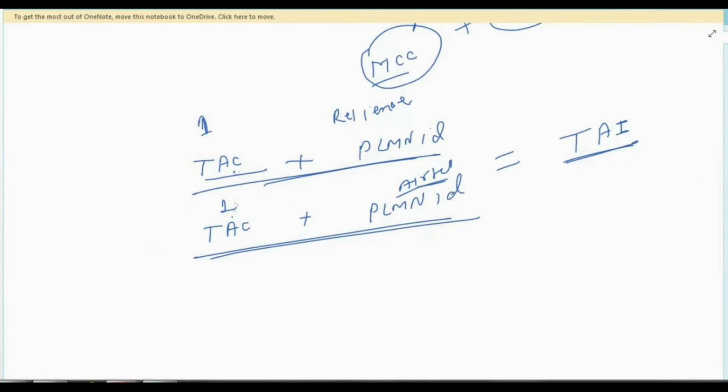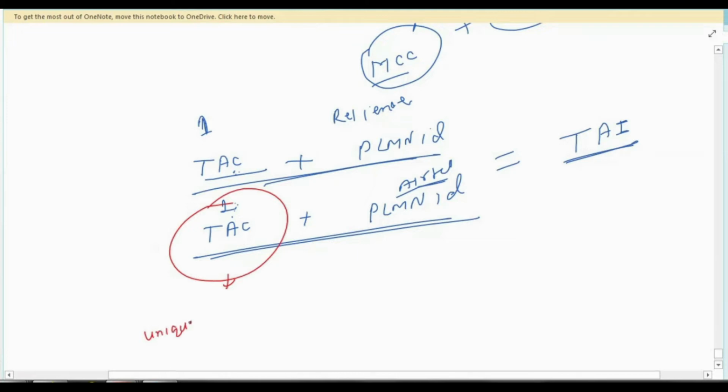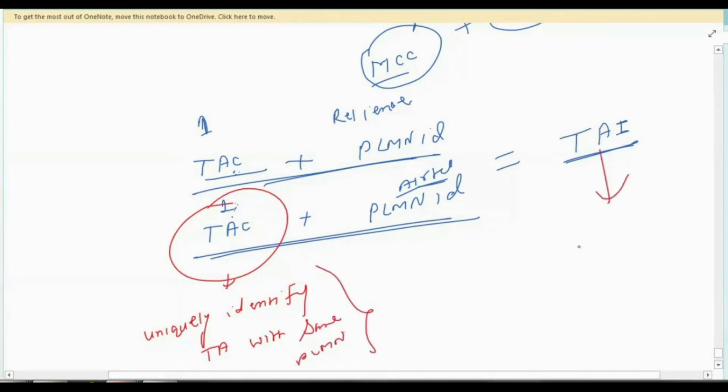So TAC uniquely identifies a tracking area within the same PLMN, and TAI is globally unique.